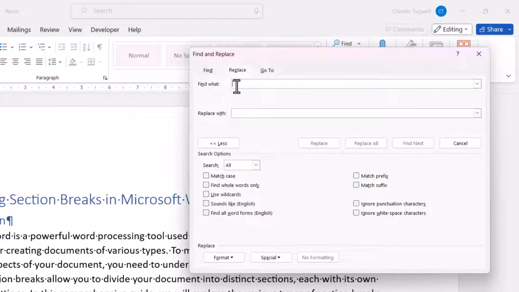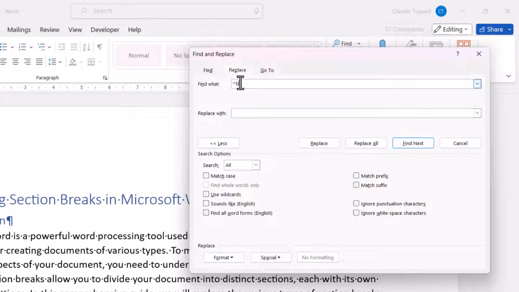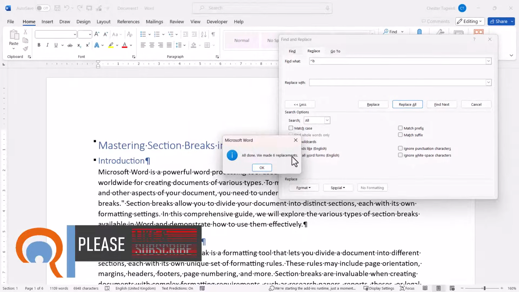Now what you're going to do is click in the Find What box, go down to Special and select Section Break at the bottom there. You'll then get these characters in the Find What box. In the Replace With box, just leave that empty and then click on Replace All. And that will delete all of the section breaks in your document.